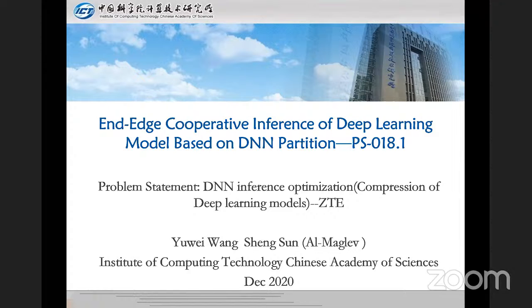Good morning, good afternoon, and good evening, gentlemen and judges and experts. I'm Wang Yuwei from the Institute of Computing Technology, Chinese Academy of Sciences, also from China. And my solution problem statement is DNN inference optimization coming from the comparison of deep learning models from the GTE topic. In my team, there are 4 members, including me, Dr. Sun Sheng, and 2 other students. And our solution title is End-Edge Cooperative Inference of Deep Learning Model based on DNN partition.